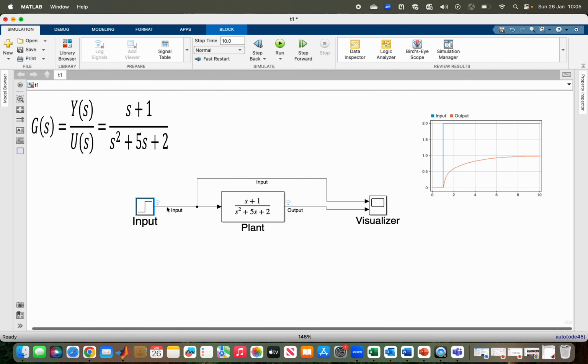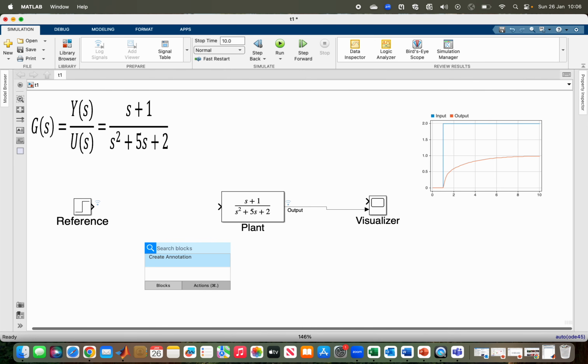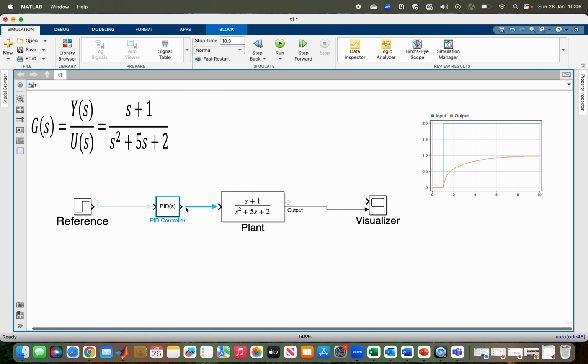So let me just remove this. This will now be my reference. I will need a controller. Let me use a PID controller. So I have my PID controller here.